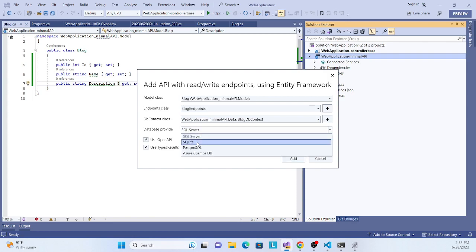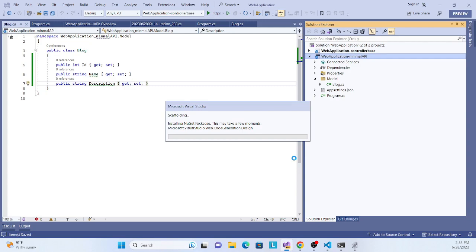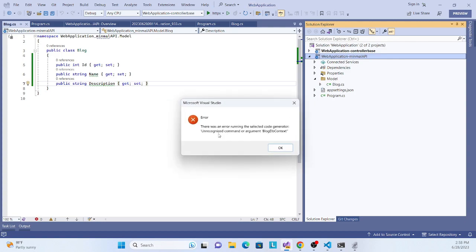So I'll choose SQLite right now, and also use that API and type result. Default setting, leave it over there. Add. Now it will try, and see, also in the sidebar you will see that there is nothing, but once it's completed, definitely you will see more stuff.